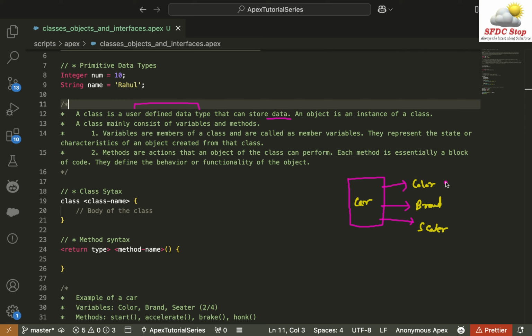Now, the color is going to be a string, so it can be red, blue, yellow, something like that. Brand is also going to be a string because brand represents which company this car belongs to. It can be Tata, it can be Tesla. Seater is nothing but an integer, so it can be single-seater, two-seater, four-seater. So a car is my user-defined data type, which is going to be a class, and it is going to store these three types of data: two strings and one integer.